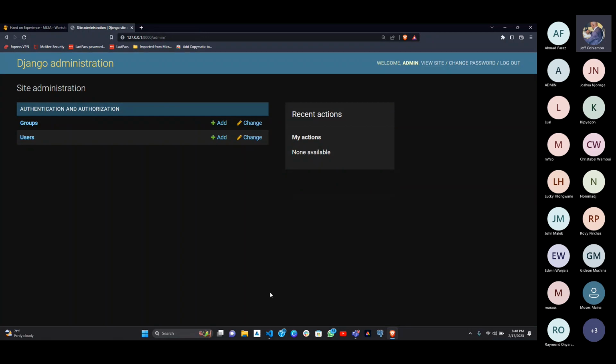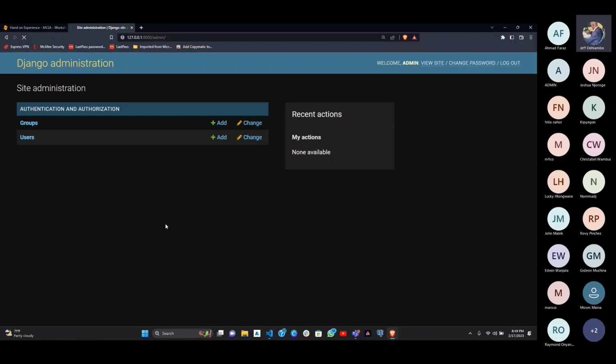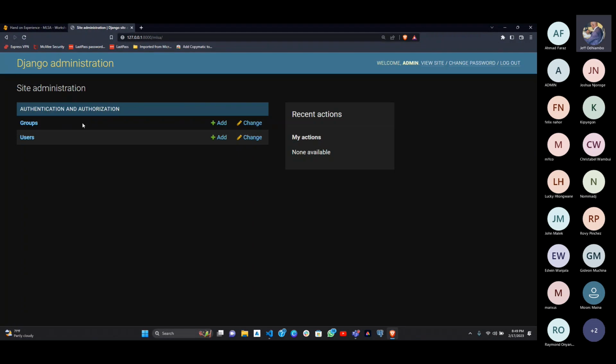To avoid this, Django allows you to customize the URLs the way you want them to appear. I don't want someone to access my site through this URL admin. I just go to URLs and I change this name admin to something else. I can change it to maybe MLSA. If I change it to MLSA and someone tries to access this through admin, they won't be able to access anything. But if you now go to MLSA, then you are able to access that site. So you can actually change the route through which a particular site can be accessed.